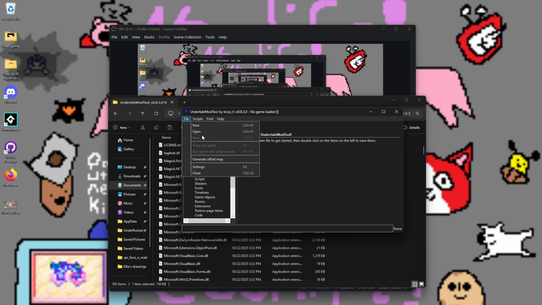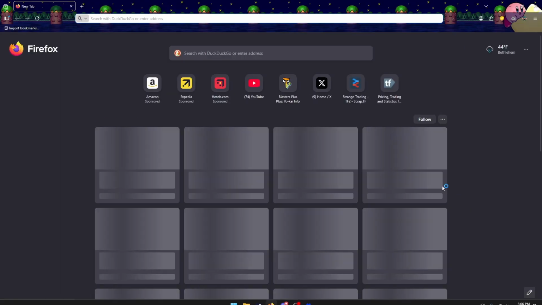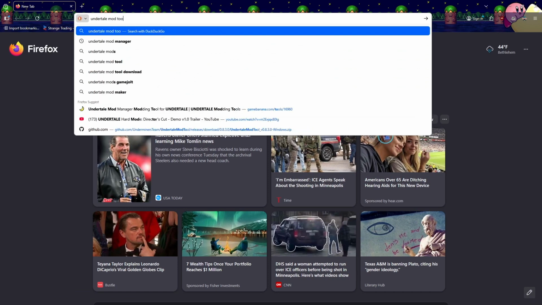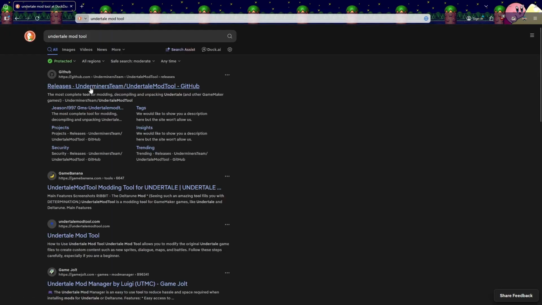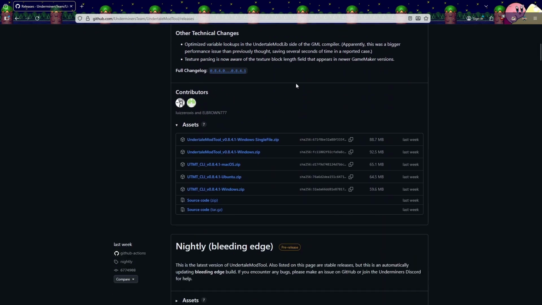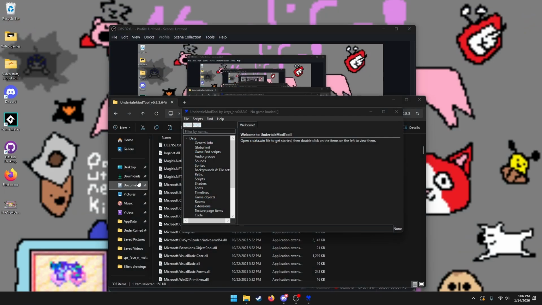Number one, if you've never done Undertale Modtool before, go straight to your internet, just look up Undertale Modtool. Go to their GitHub page. You want to go to their releases, but since I'm already here, you want to get one of these few here. I'd recommend the not single file, this one right here. I will install it just for showcase purposes and also unzip it.